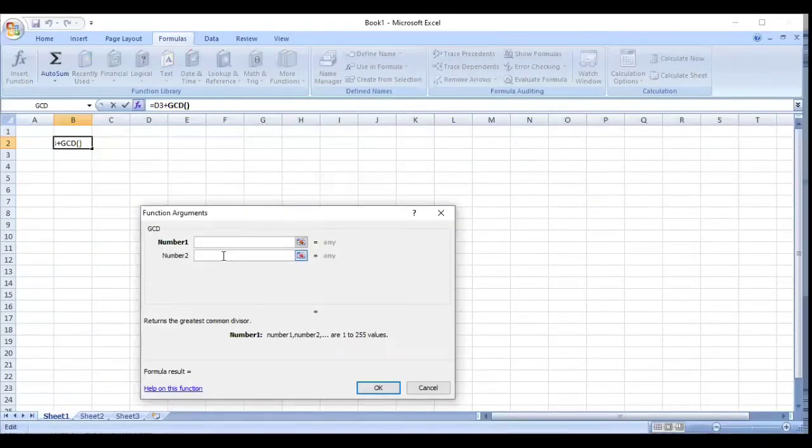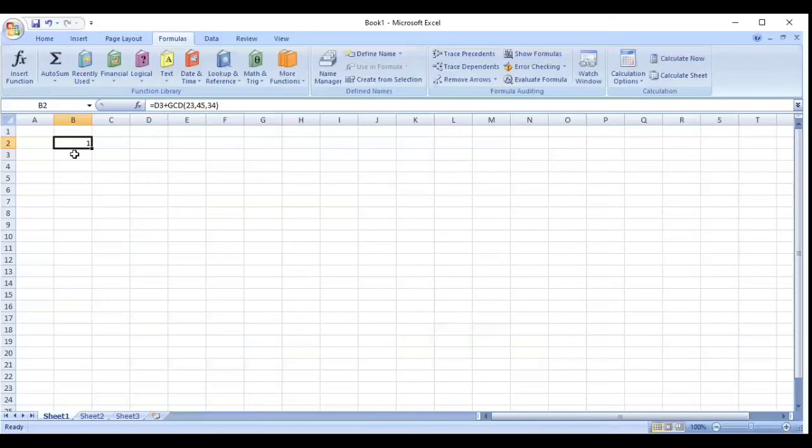Now again you are getting one box opening here. You can type different numbers here, then the second one also. You can take any number and get the greatest common divisor. We'll take three numbers here. Now I will click on OK. Will I get the value? Because I have not typed the equal to sign. Let's see if I type here. I think it will give the error. It is giving 1 as the answer. It is not an error.